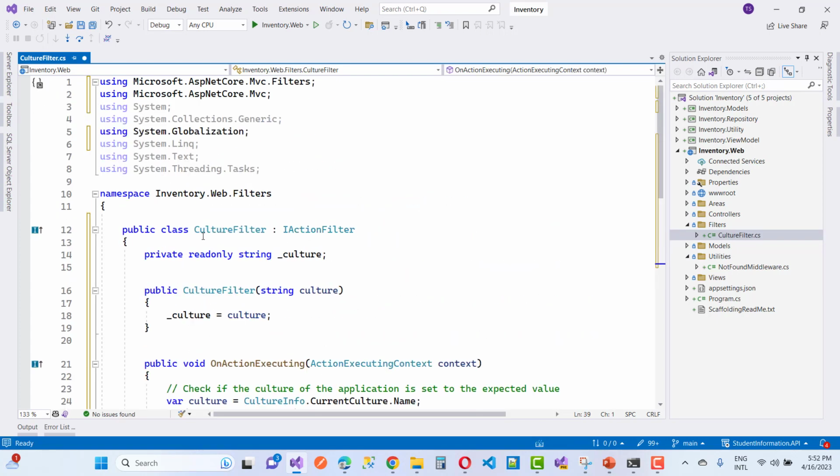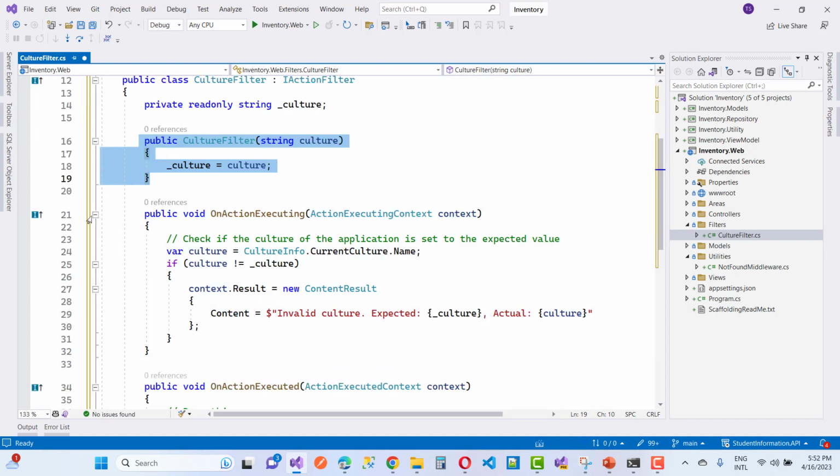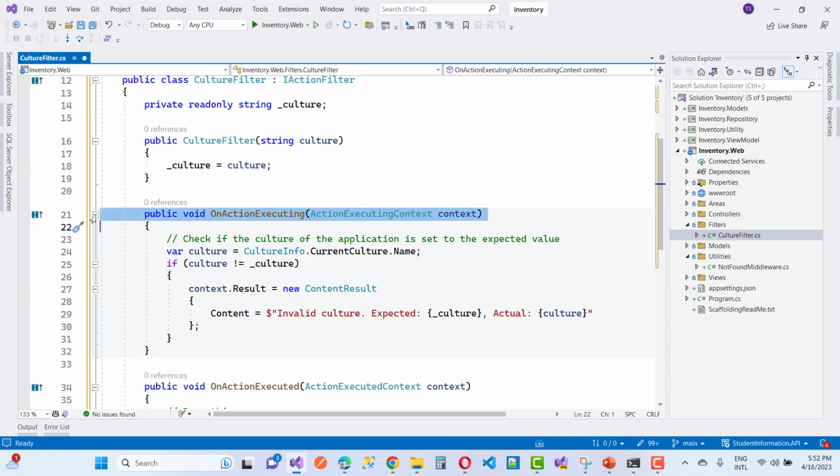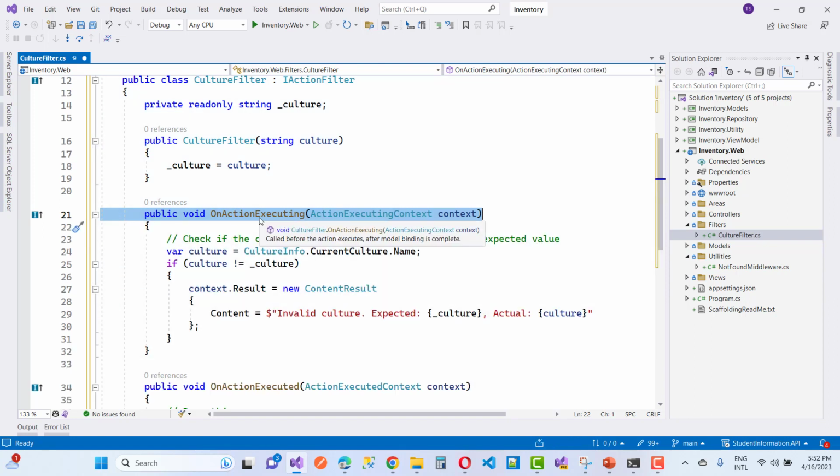Here we have CultureFilter.cs, a class that implements IActionFilter, and a string type property, _culture, initialized by the constructor. In the action filter we have two methods, OnActionExecuting and OnActionExecuted. OnActionExecuting runs before calling the action method.